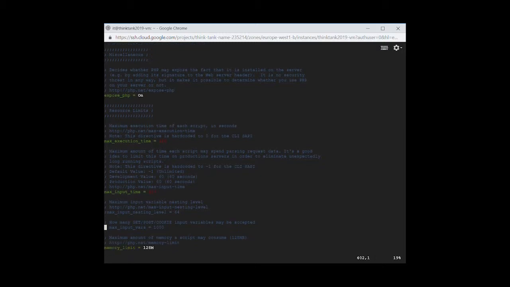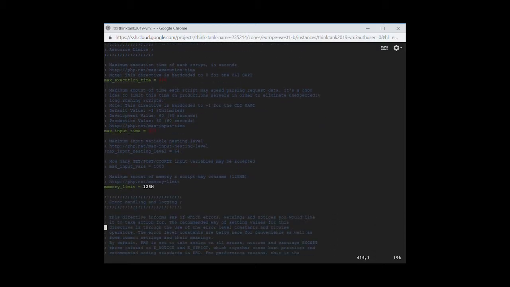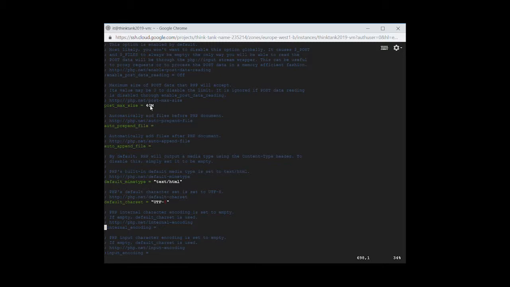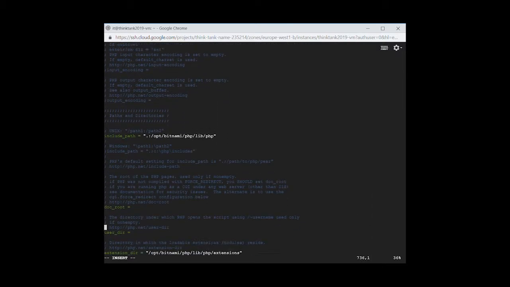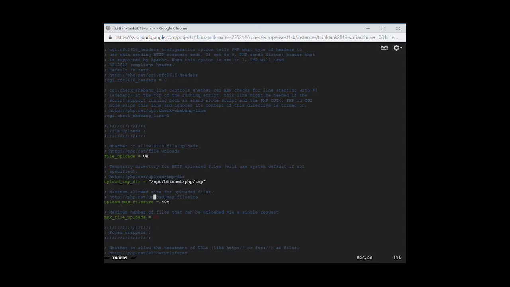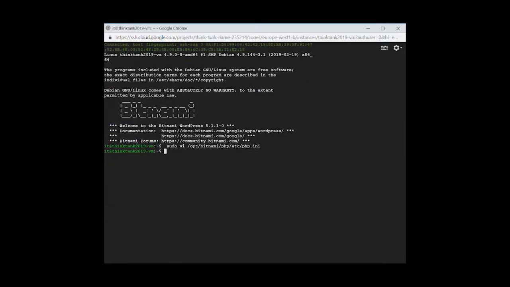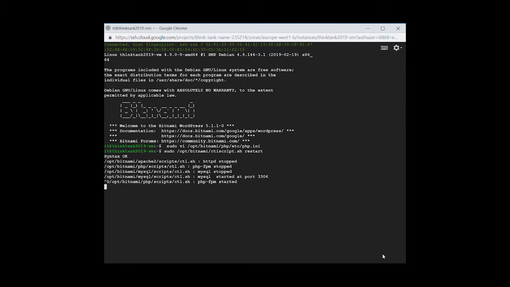Then use the arrow keys down till you reach the file that contains post max size. Once you've reached there, press I. Now you can edit the file. Change the value to 300M. Once you're done with that, use the arrow key down till you reach upload max file size. There, change the value to 300M as well. Press ESC, then a colon, then W, and finally Q. You have successfully now modified the file if you are back in the console.